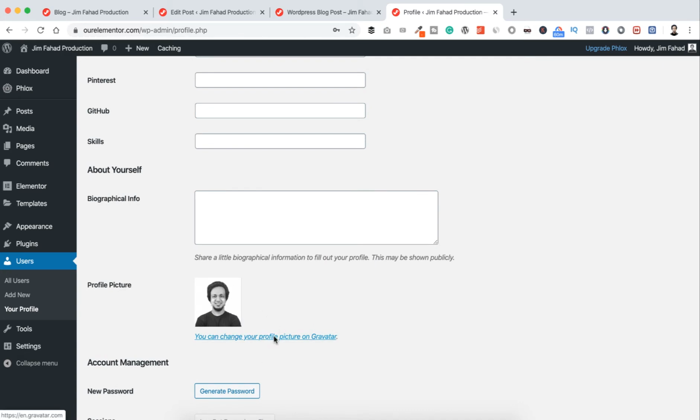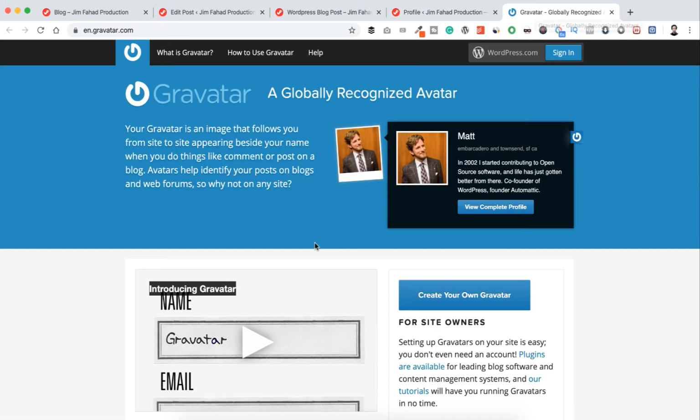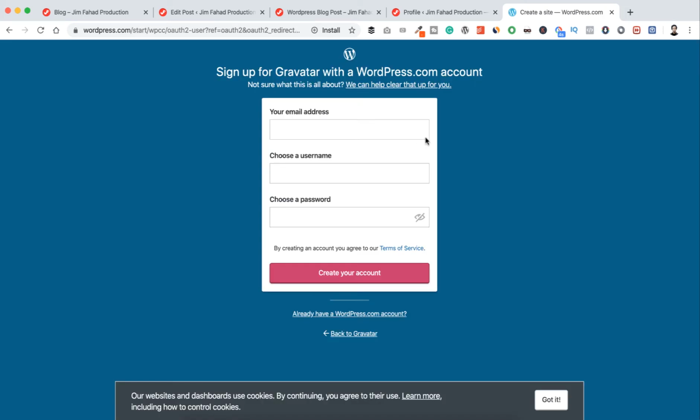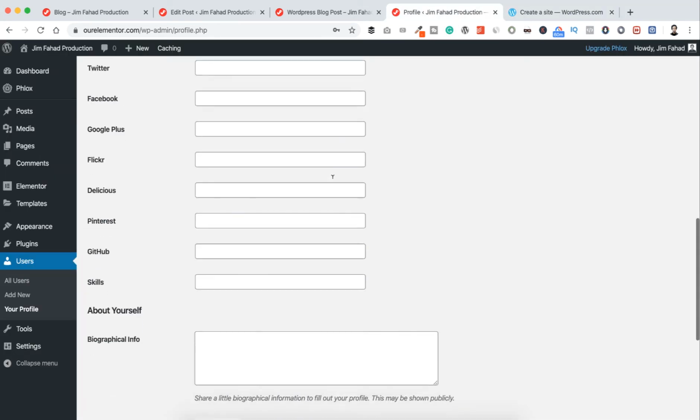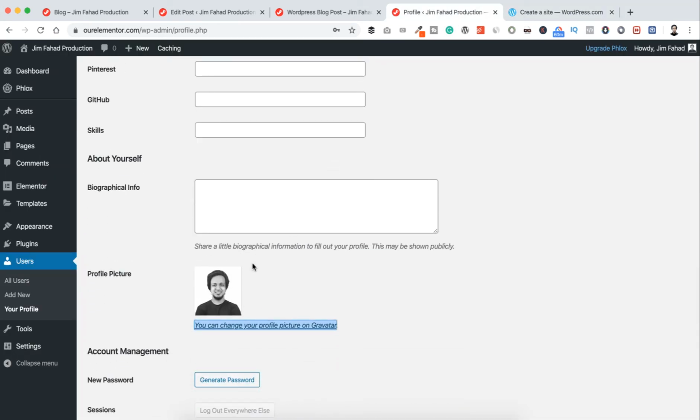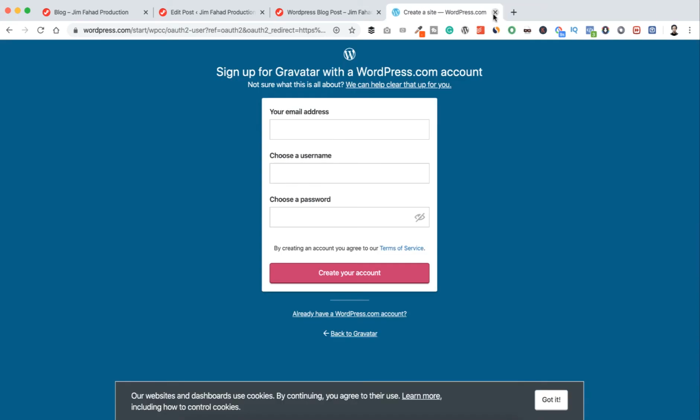So if I click on Gravatar from a new tab, basically you need to create a Gravatar account. It's free. You just need to click here, create your own Gravatar and upload a profile picture there. That's it. So when you are creating your account, you need to put your email address first. So use the same email address you are using on your WordPress website. Then your Gravatar profile picture will be synced and come here automatically. You don't have to do anything manually. Just keep the two email addresses the same. Alright, let's close this and close this.